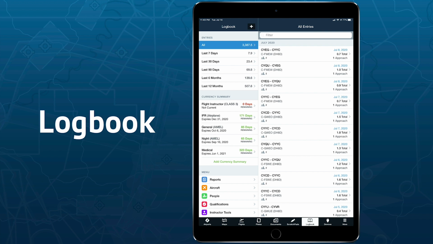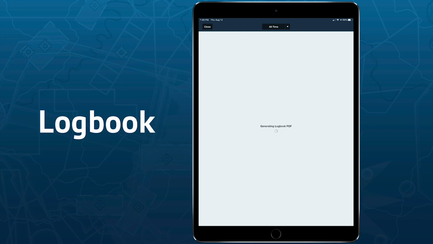Logbook. Logbook is one of my favorite features in ForeFlight because it alleviates me from having a separate electronic flight logbook or maintaining my paper logbook. But this is where you would input all your hours and view reports, manage aircraft, manage people, manage your qualifications, and look at all your summaries based on your flying. You can also generate a PDF version of your logbook once it's all ready to go to give that to an employer or anyone who requires it.